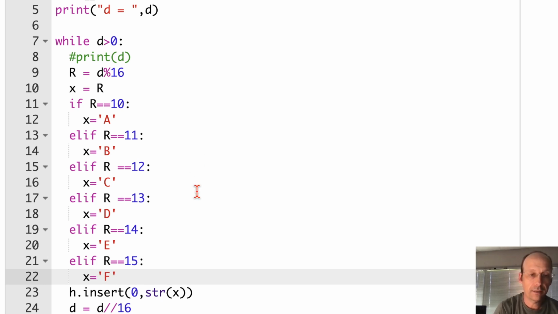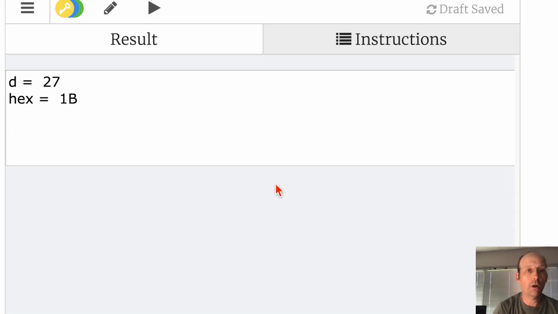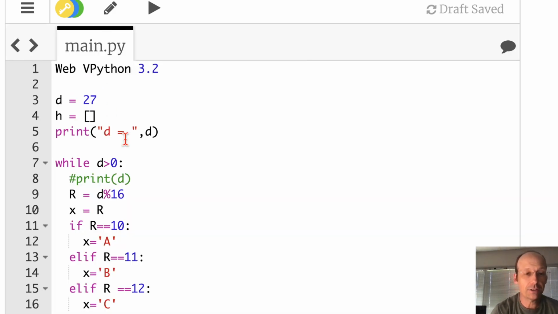Let's run that. And so it goes up here and puts X equal to R, and then it changes it if it's something else. 1B. Okay, it looks like it worked. I thought I should get 1A, but I forgot I changed it. So it does work. So it seems like it's working.